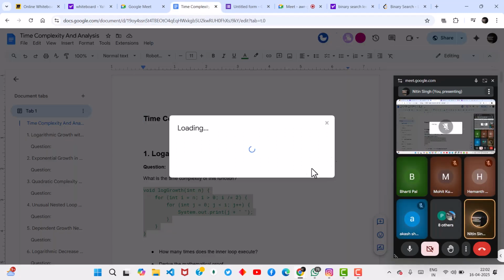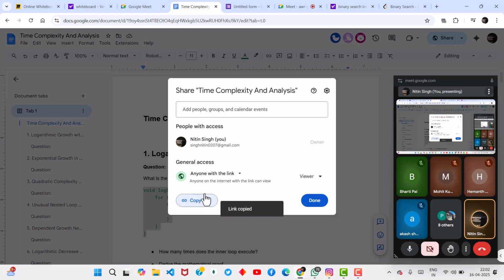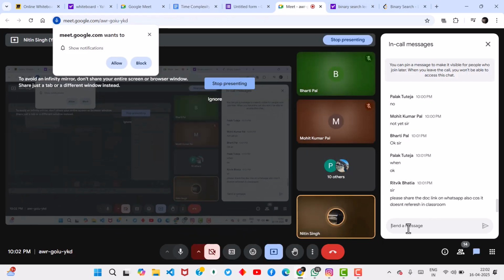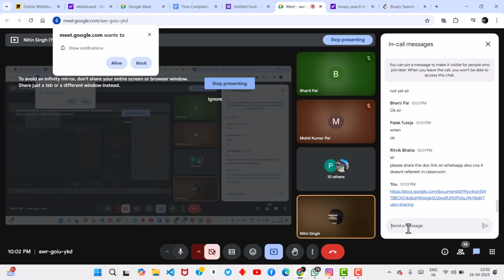I'm sharing the link. I don't know what the issue is. Bharti, can you please open this link for me? Yes, sir. If we directly open this link, it is visible, but when we go through the classroom, it is not visible. Hemant, can you copy this link and paste it in that WhatsApp group? Yes, sure. Bharti, is it fine now? Yes, sir, it is fine.